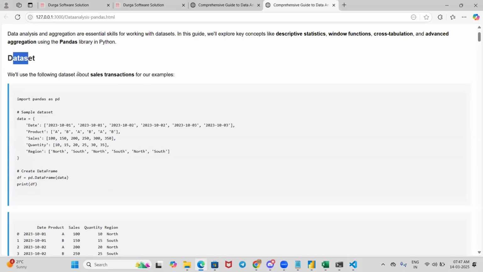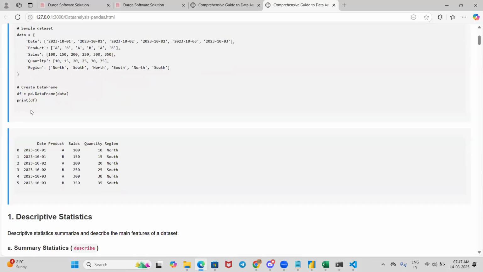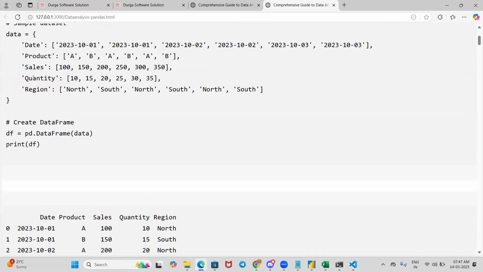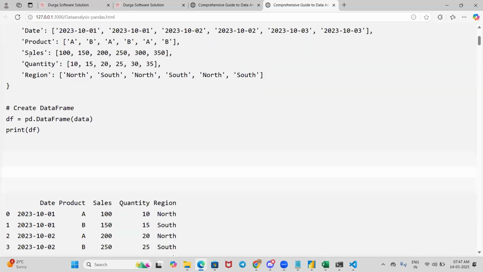So here we have a data set as an example. You can take it as sample data, and this is a data frame. In the same way that Excel creates a table, in the pandas library the table is called a data frame. Here date, product, sales, quantity, region are the columns, and this is the data included in each column. This is called a data frame.